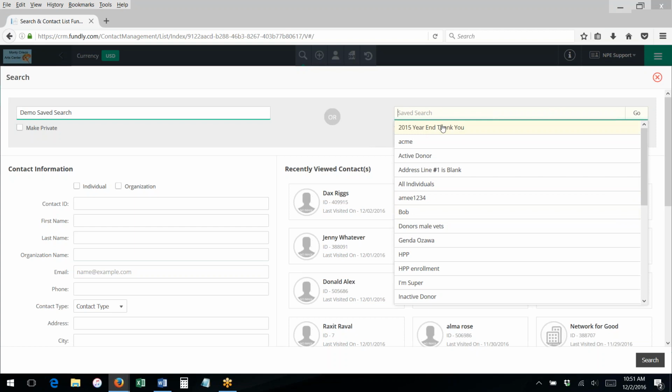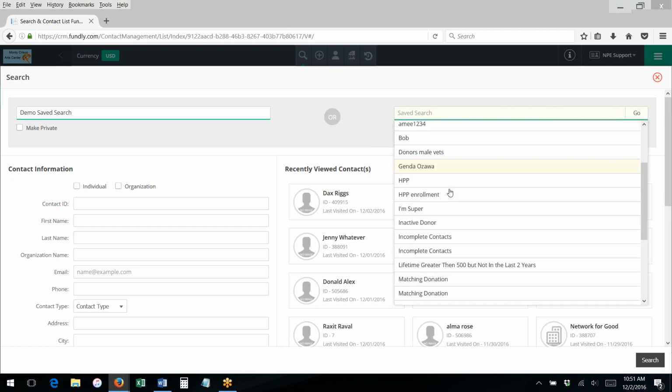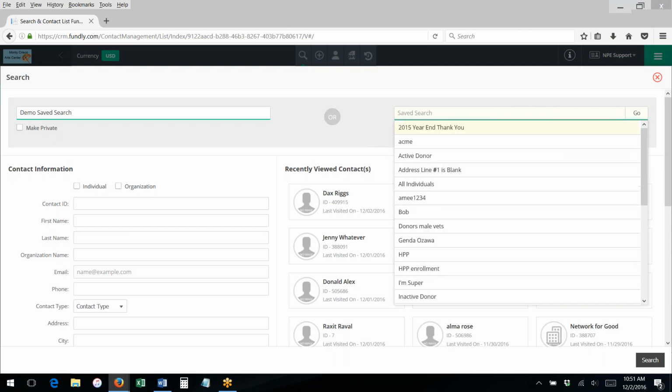So this saved search has the criteria of donation total amount of $500 between January 1st, 2015 and December 31st, 2015. And this is important. Keep this in mind because we're going to need this when we get over to the report side. So here's a list of my saved searches, and I could use any single one of these in a report.